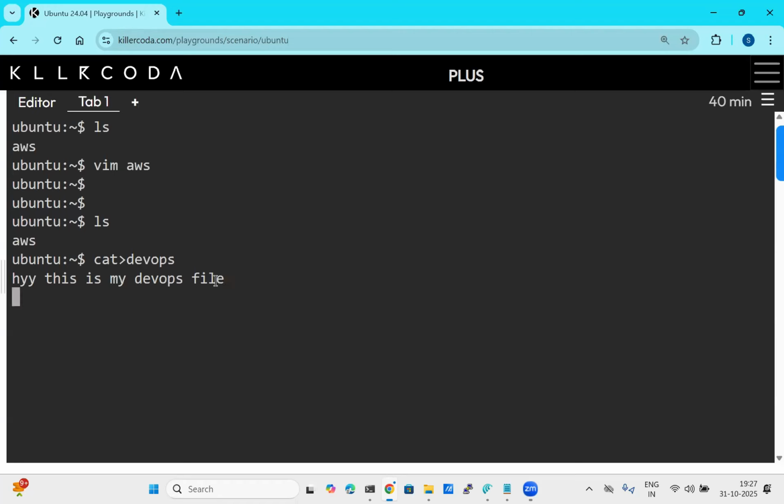Now I want to save the data. What do I need to do? I need to give Control D at a time. Control D. So it was saved. Verify that one. Give the ls here. I have the DevOps file now, and also cat DevOps, I have the data here. So clear?